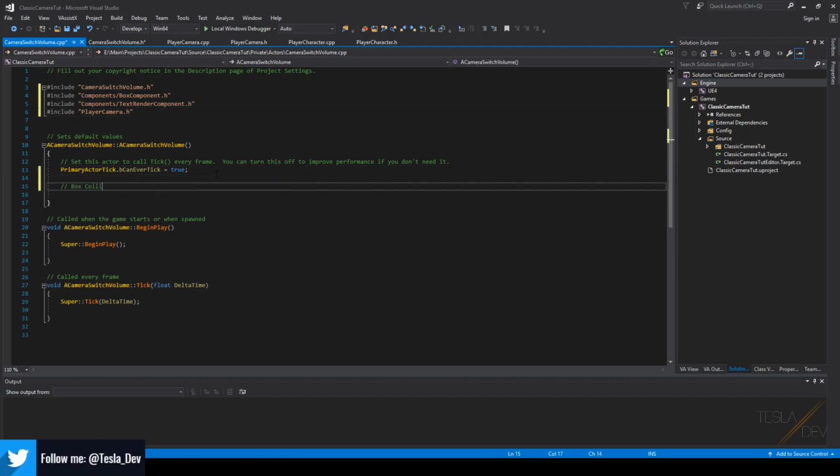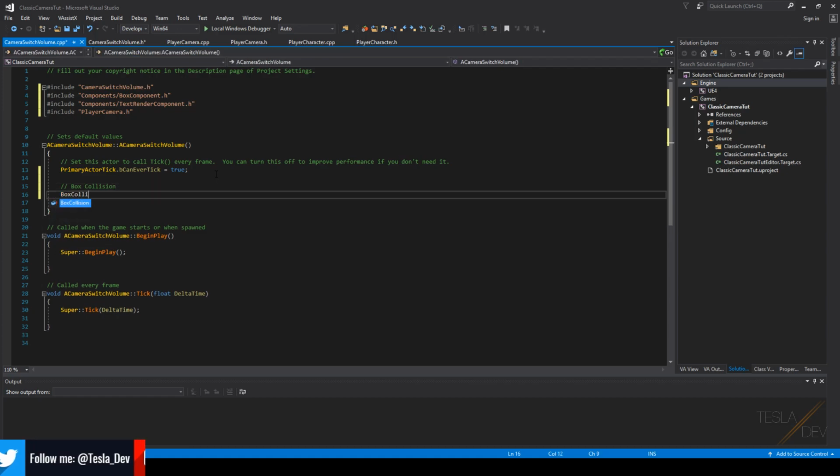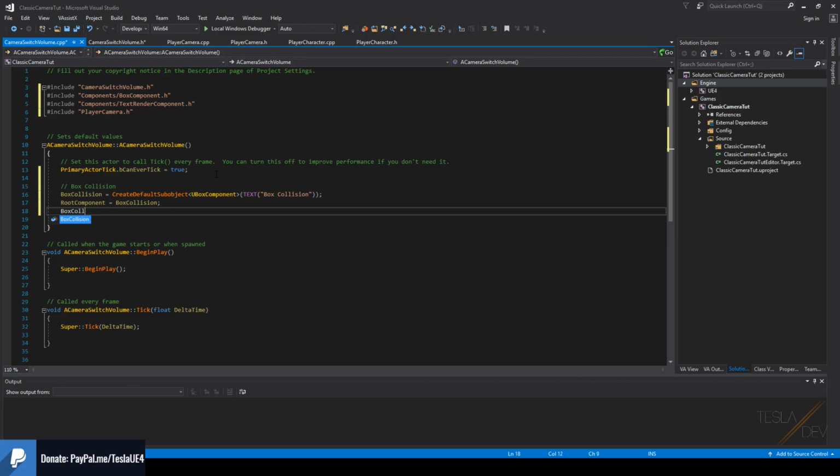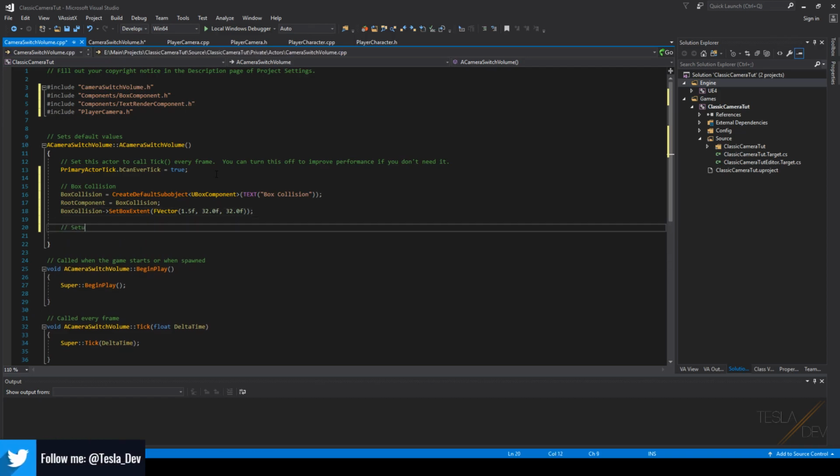Let's start with the box collision, and let's create the box collision component. So we'll call box collision and create the default subobject, which is going to be the UBox component, and we can just give it a name of box collision. We are going to make the roots component the box collision, and let's set up the default starting shape of the volume. So that will be under set box extent, and this is going to take an F vector. We're going to make it pretty thin on the X axis, so we're going to give it a value of 1.5, and for the other two values we're just going to put in 32. Okay, so let's move on to setting up our text render components.